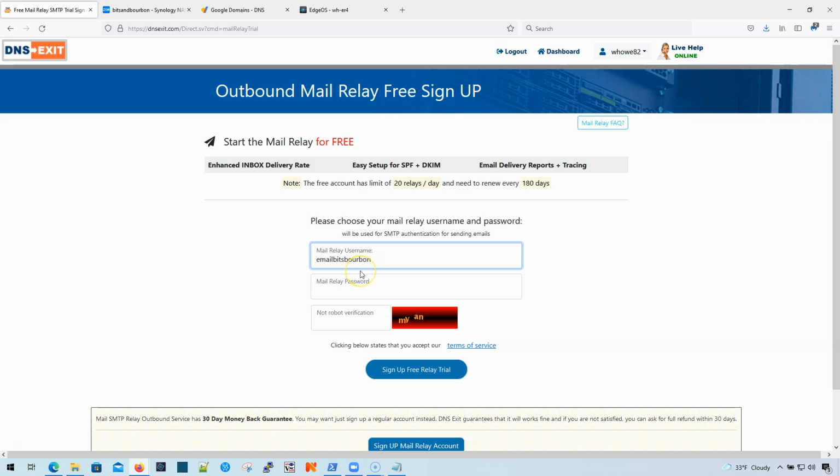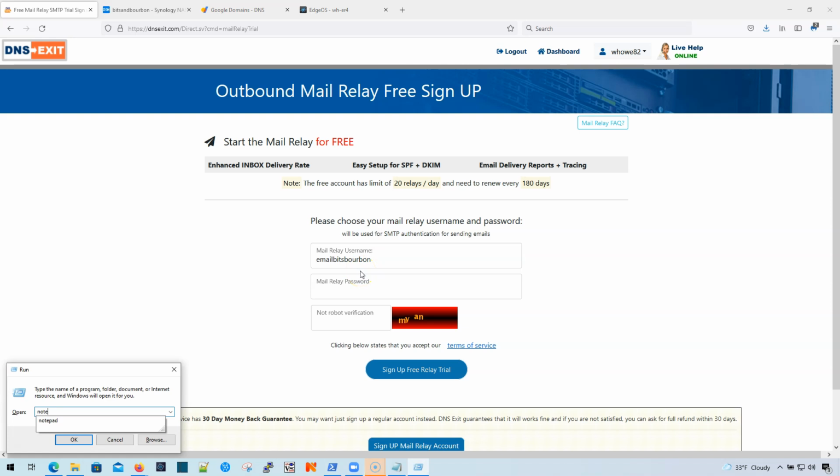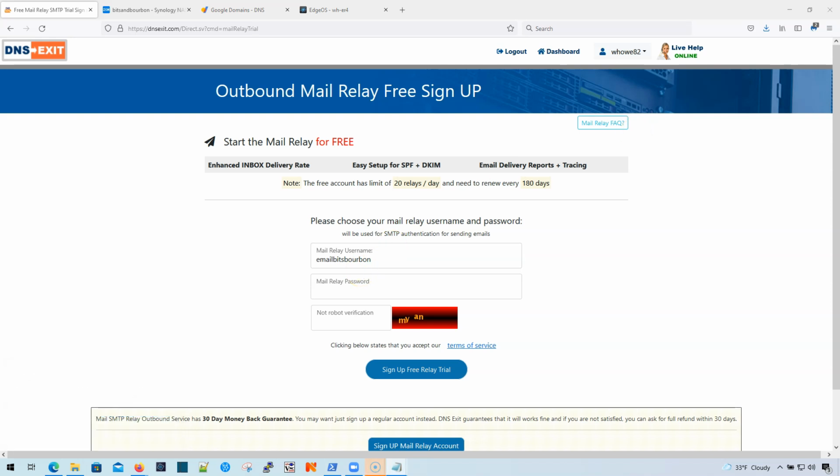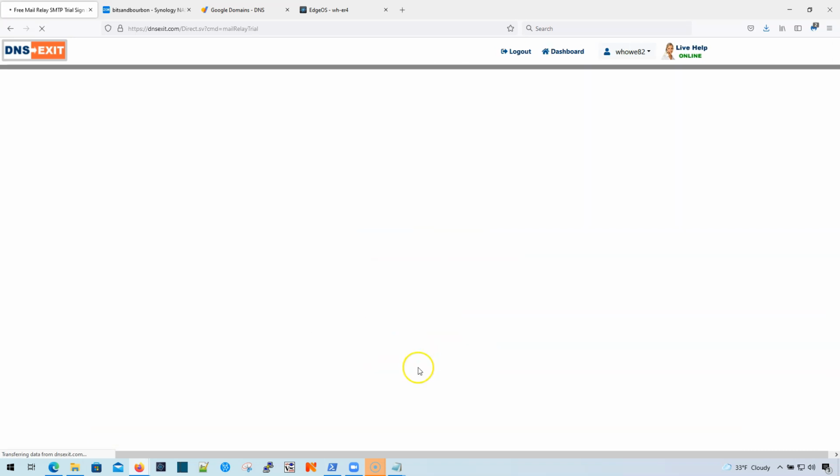And you know what? I am going to open a notepad and I'm going to write this down myself. So email bits bourbon, and then the password is going to be something generic. So don't use the same password, because I am going to roll this once you see this, right? So then we got to do this little thing, ampersand FR %sign, and we are going to sign up now.